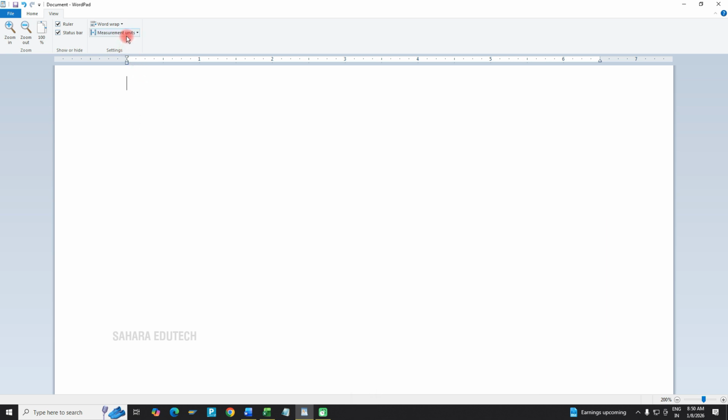And next, the last option is measurement unit. See, the ruler bar is actually in inches. If I take centimeters, you can observe the ruler bar is converted to centimeters. When I click points, it's converted to points. When I click picas, it's converted to picas. But the standard is inches only.